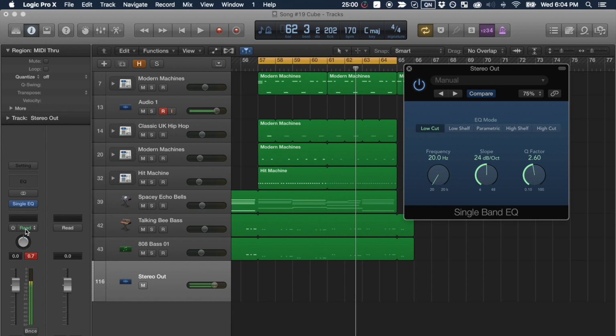So there are two ways. The first is that you can click here and set it to touch, and then you can just move this knob. So I'll give you a demo so we can do it like this. So now that's been recorded as automation into Logic. If you know anything about automation, you should understand this. If not, I suggest you learn a bit more about automation.